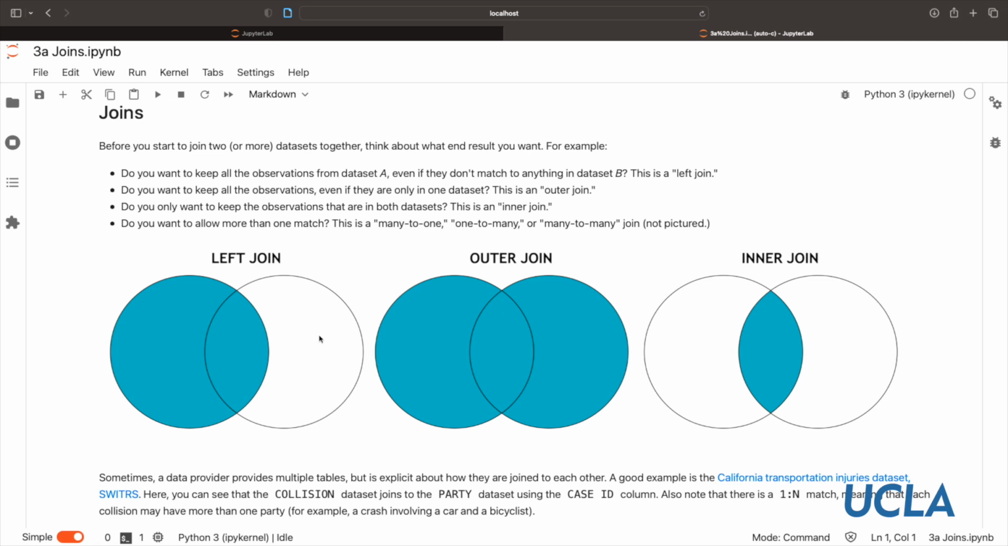Sometimes we want to keep every observation, even if they're only in A or only in B, or whether they're in both. This is an outer join. And then an inner join is only keeping the observations that are in both data sets. Another related question is, do you want to allow more than one match? So for example, if you have a data set of rental properties and a data set of tenants, there may be more than one tenant per property. That will be a one-to-many match. You can also have many-to-one or many-to-many, and these aren't pictured. So this is abstract, but the intuition will become more clear as we walk through specific examples.